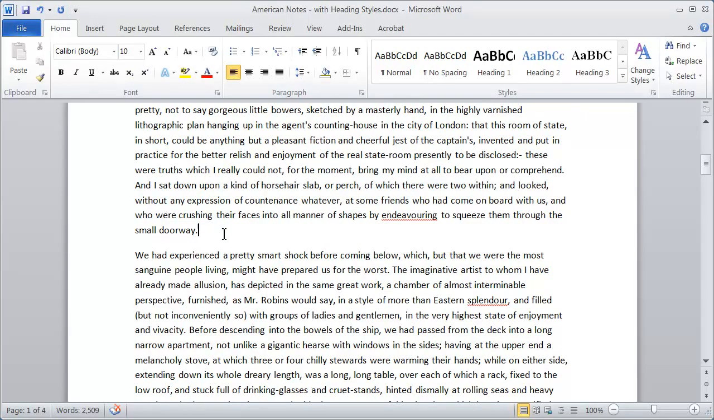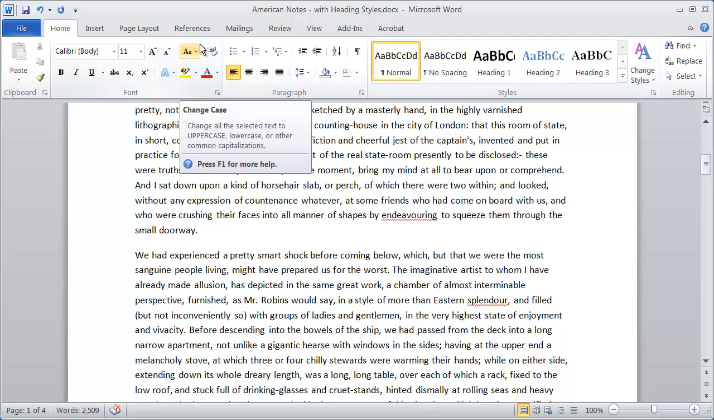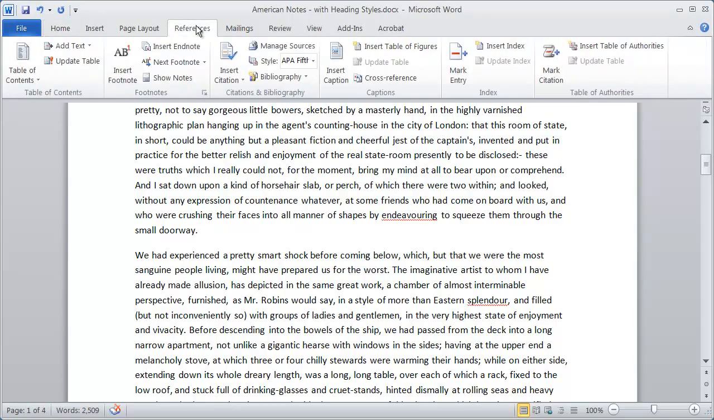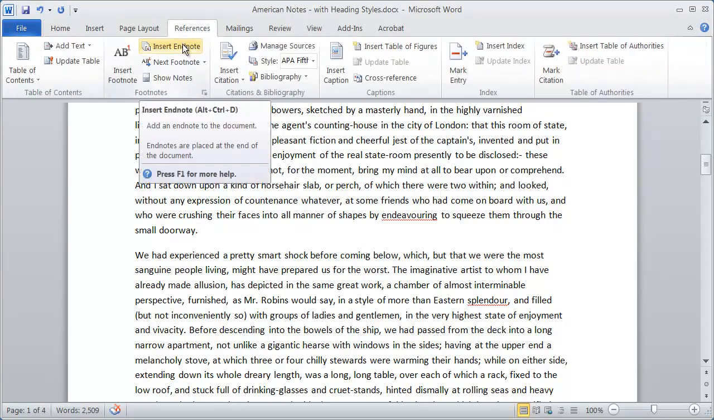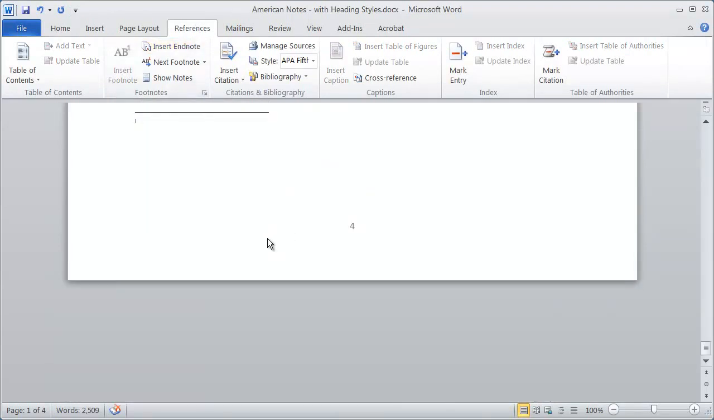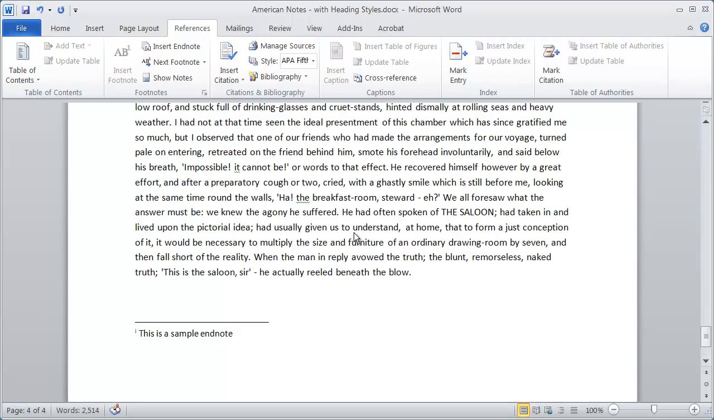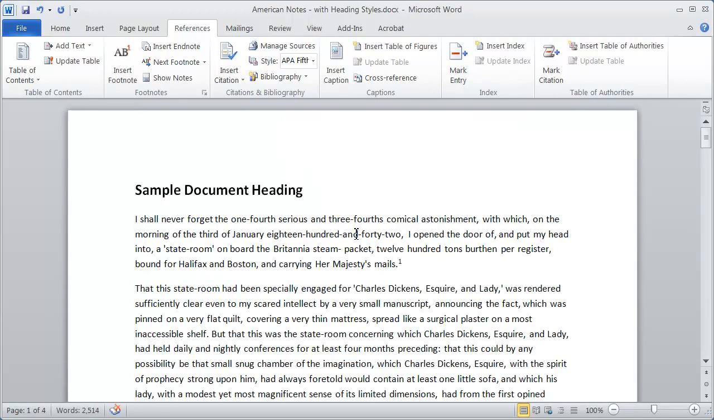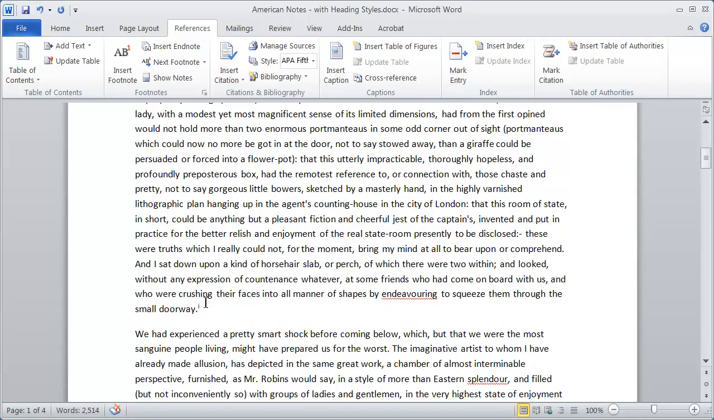If I wanted to put an endnote into a document, I could do it in the exact same way. I could click at the end of this paragraph here, wherever I want the endnote to appear, and then go to References and say Insert Endnote. And you're going to see that it brought me to page 4 in my document, and I can say this is a sample endnote. And if I go back to the beginning of my document, I can see there is the endnote that was inserted.